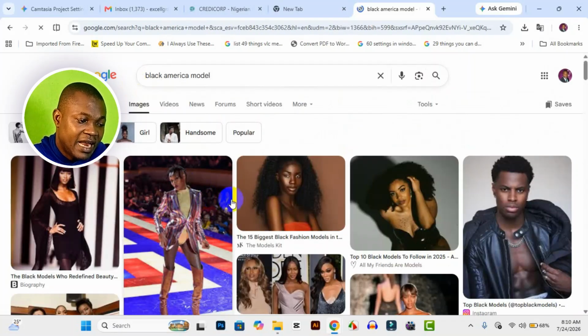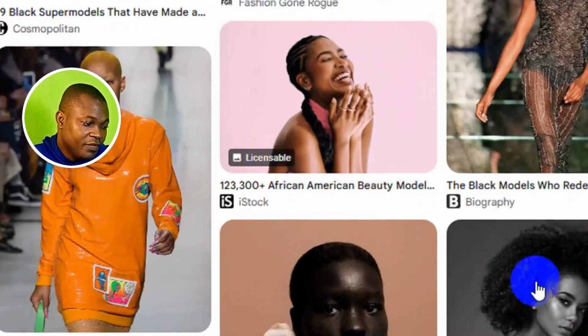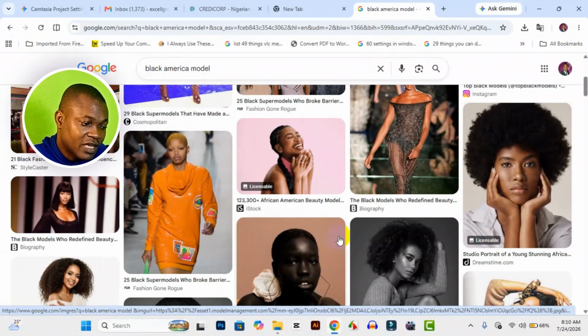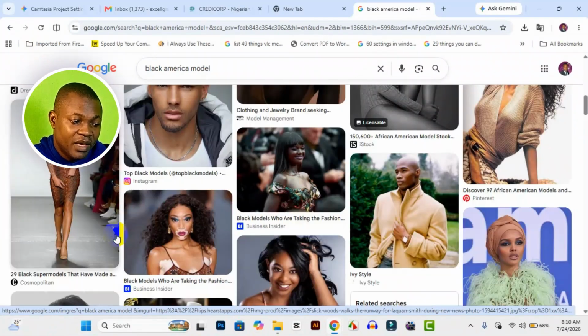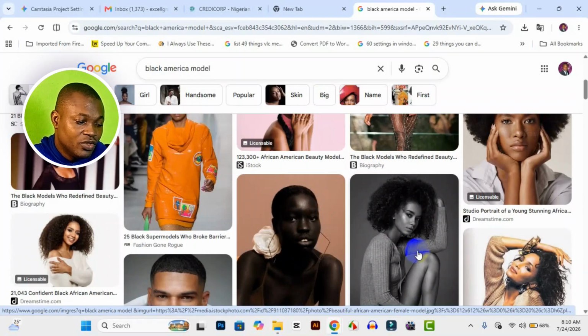Some of them here are licensable, while some of them are free. Like this one here, it is licensable. This one here is also not free. And if you see any free ones among them right here, it's not going to be labeled licensable. However, you can make use of Google tools to filter out.